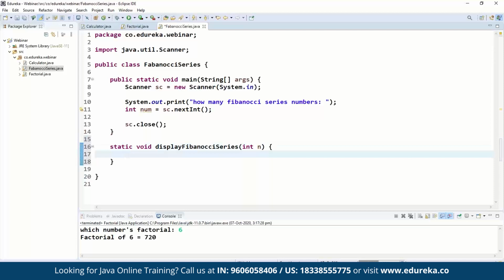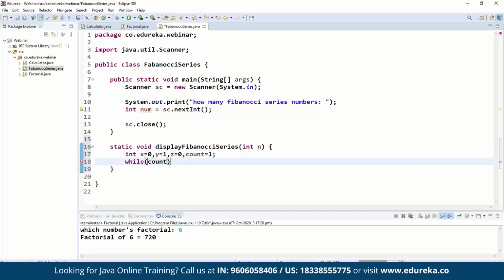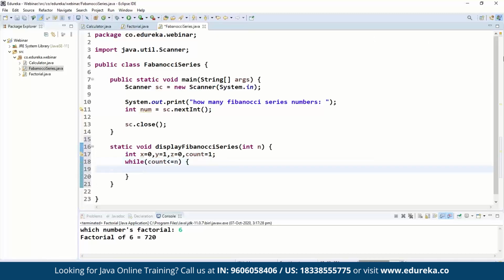Now what I do is I declare three variables. Integer x equal to 0, y equal to 1, and z equal to 0. Then count is equal to 1, the first count. We can do it with the for loop also, but I'll say while loop. While, what is the condition? The count should be less than or equal to n.